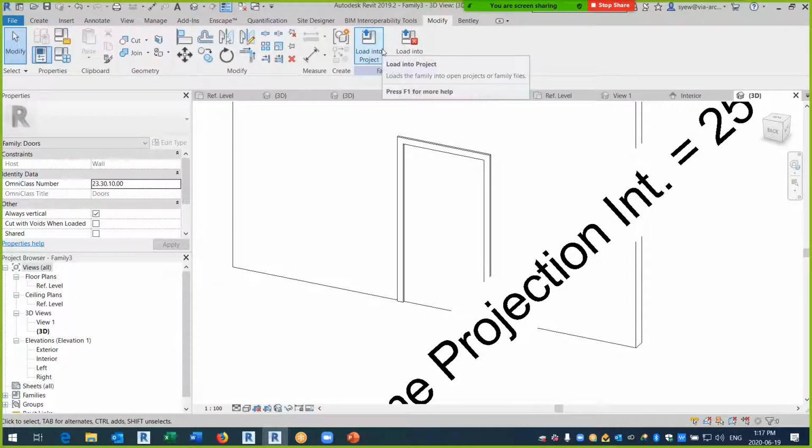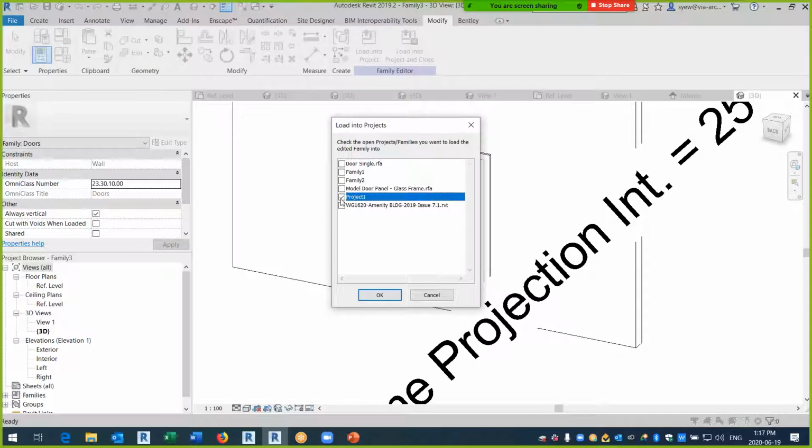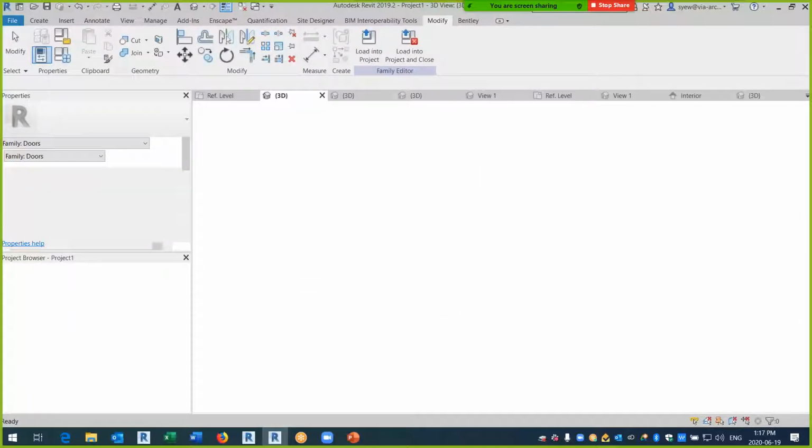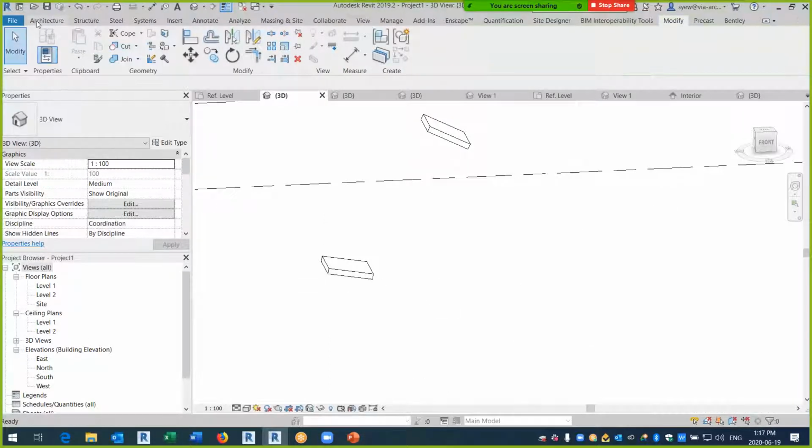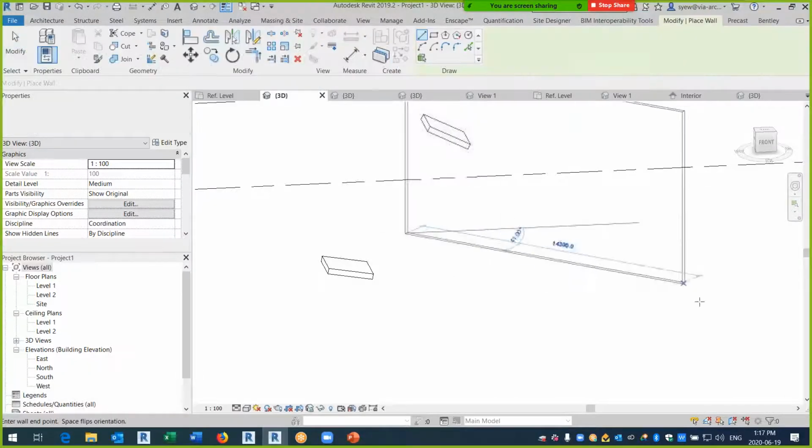Now, I'm just going to load this into your project 1. Okay, first I'm going to put in a wall.